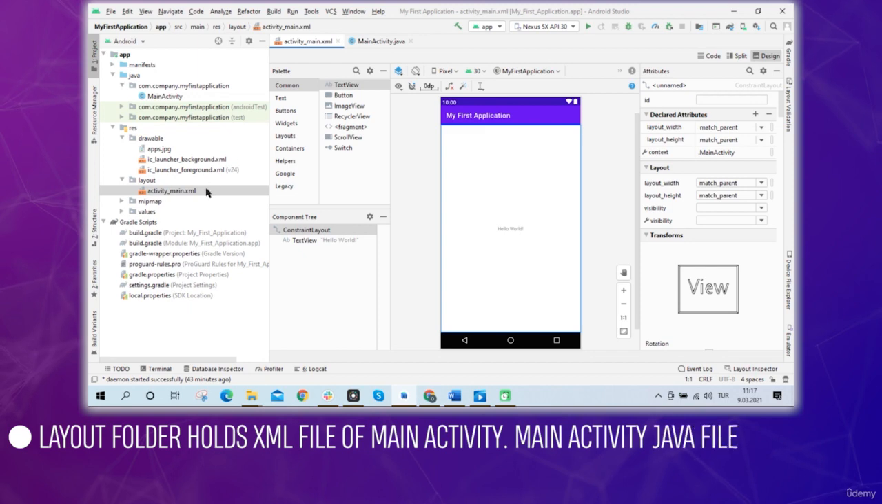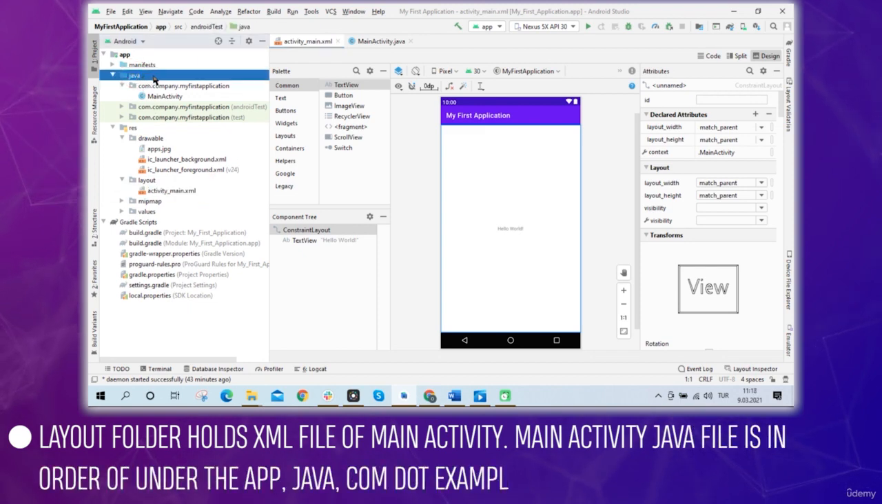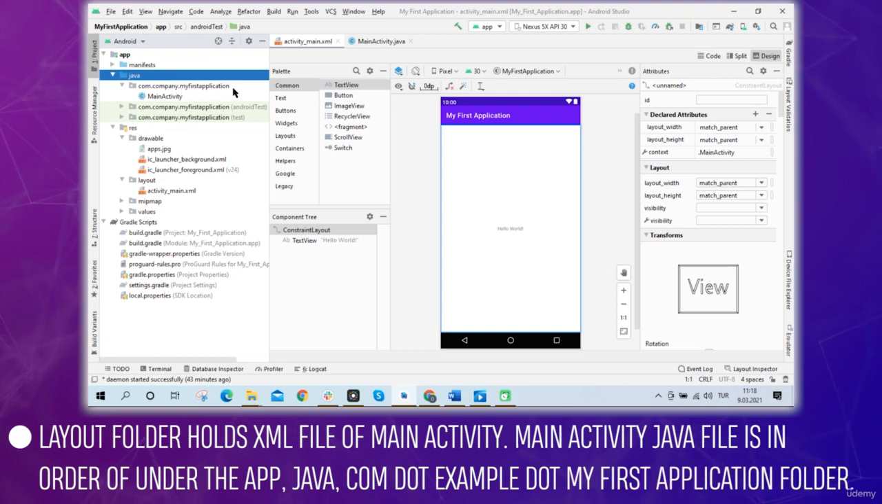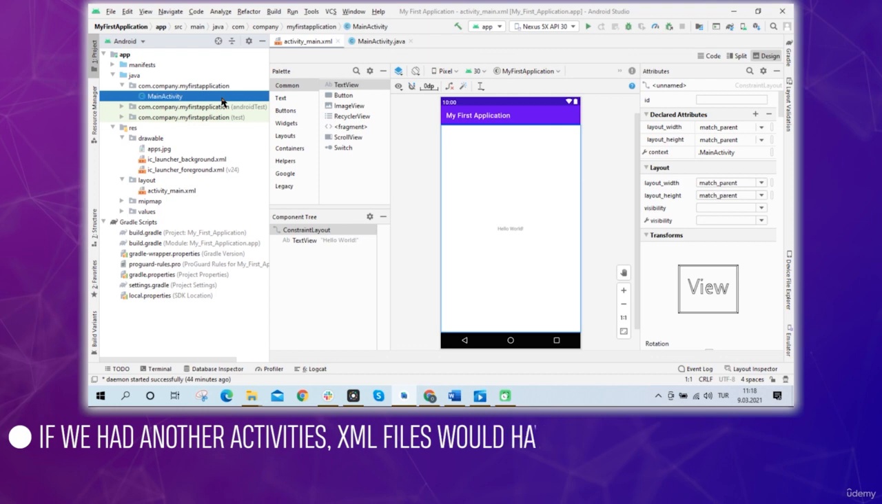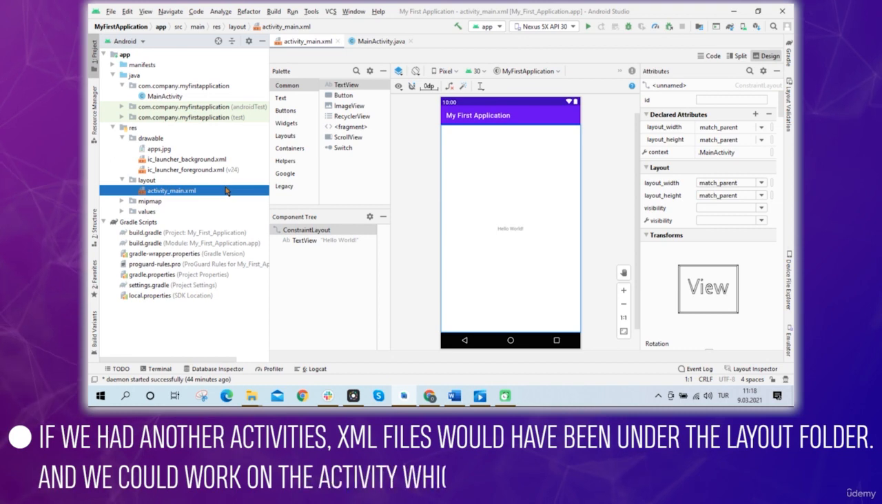The main activity Java file is under the app, Java, com.example.myFirstApplication folder. So if we had other activities, their XML files would have been under the layout folder. And then we could work on each activity individually, whichever one we want.